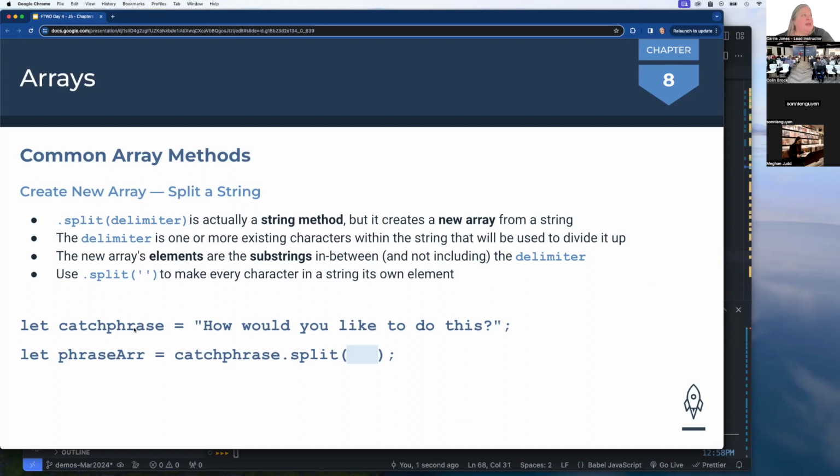So I've got a catchphrase here. How would you like to do this? Which some of you may recognize that reference. Phrase array is catchphrase dot split. So we're going to go into the catchphrase and split it. If I wanted to get an array of all these words, what would my delimiter be? Space. Yeah, I could just split it on the spaces. And that'll give me an array now instead of a string, and it will be every single one of those words as separate strings within an array. Okay, one string to an array of strings.